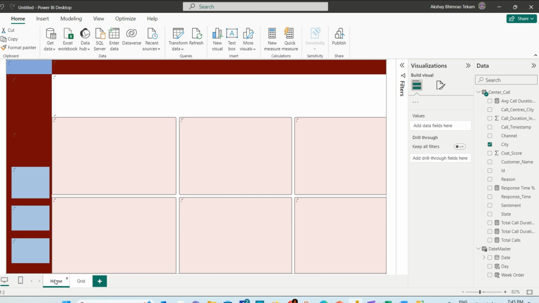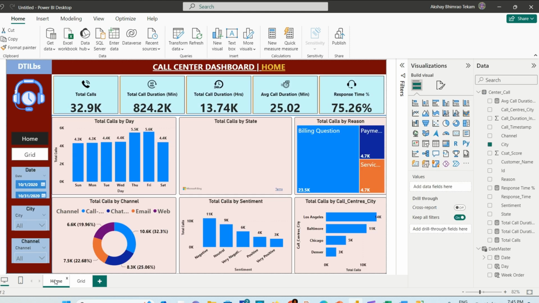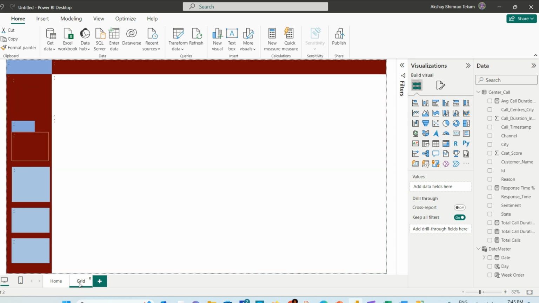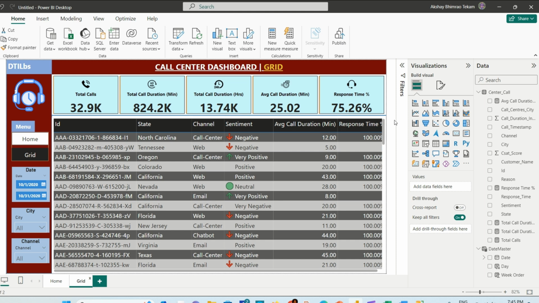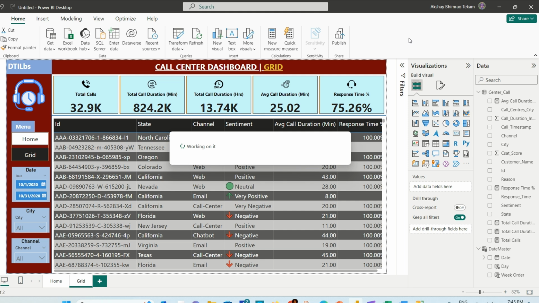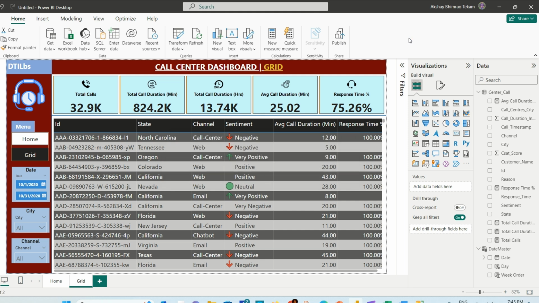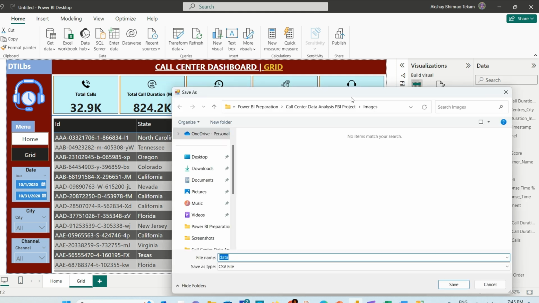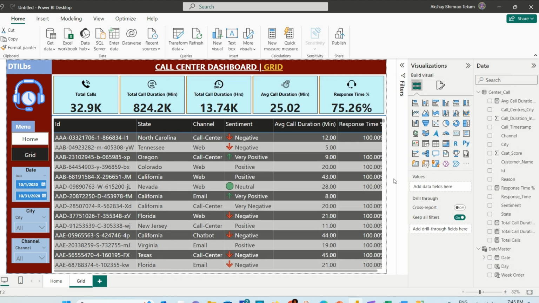What next you can do? I think if anything is remaining, you can export the grid as well. As I told you, you can go to the grid visual, click export data. You will export it into the CSV file. All the data you selected or filtered, that filtered data will be exported into the CSV file. See, this data will be exported. So this is how you can do this.